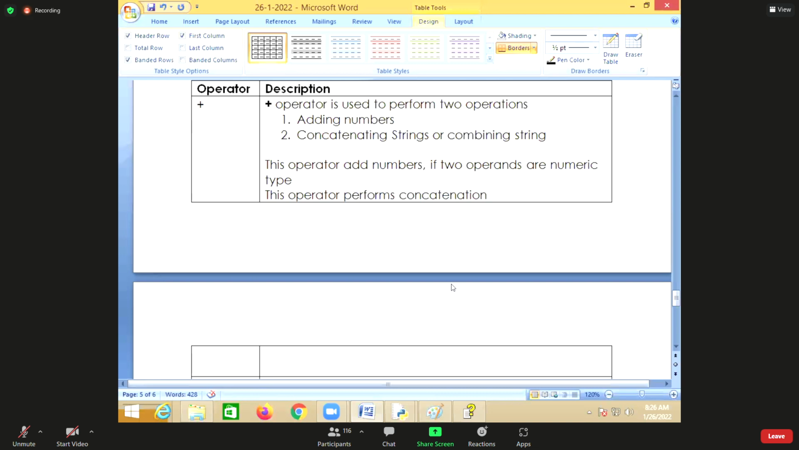This operator performs concatenation if two operands are which type? String type. If two operands are string, then it will do what? Concatenation. If two operands are numbers, then it performs which one? Addition.